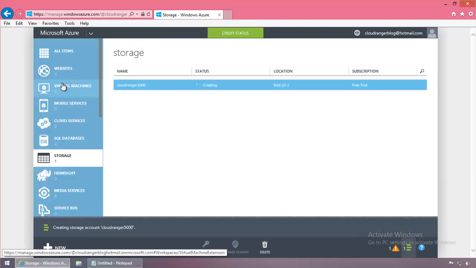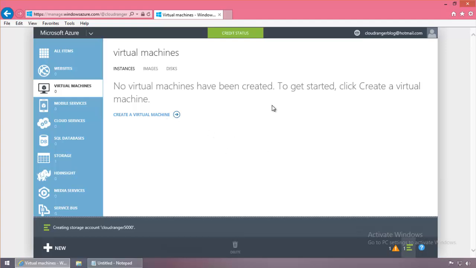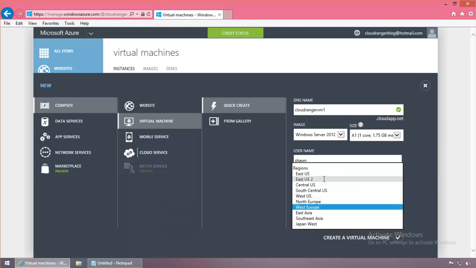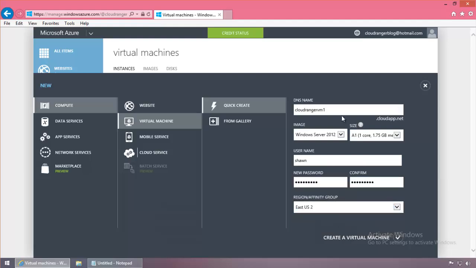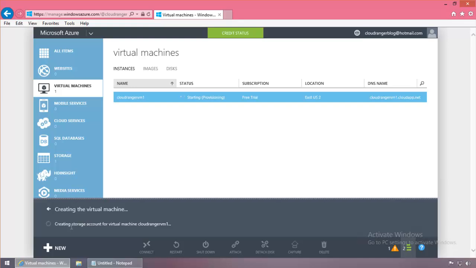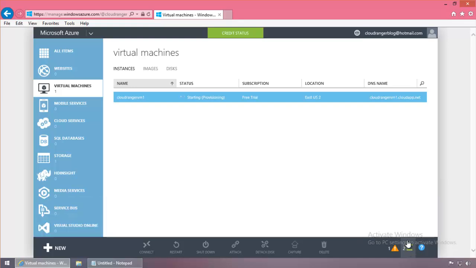The next thing we're going to do is create a virtual machine, and I'm going to do a quick create once again. I'm going to call it Cloud Ranger VM1. Put in some credentials. We are not going to log into this VM or do anything with this VM today in our demo, but it's just a couple of objects that I want to create that will be used for our PowerShell. As you can see, it's doing its work right now.